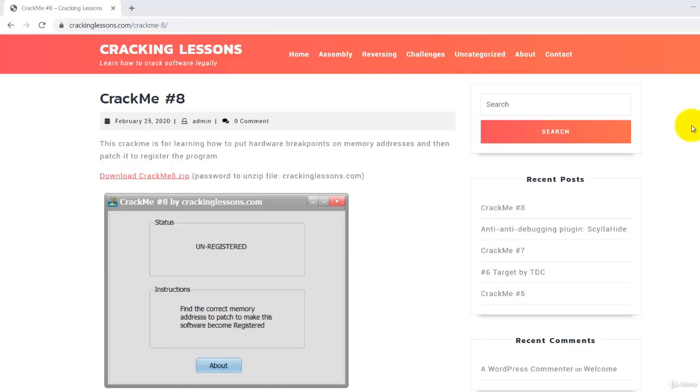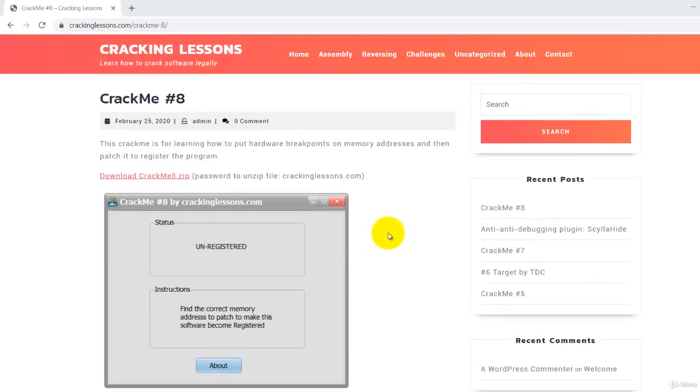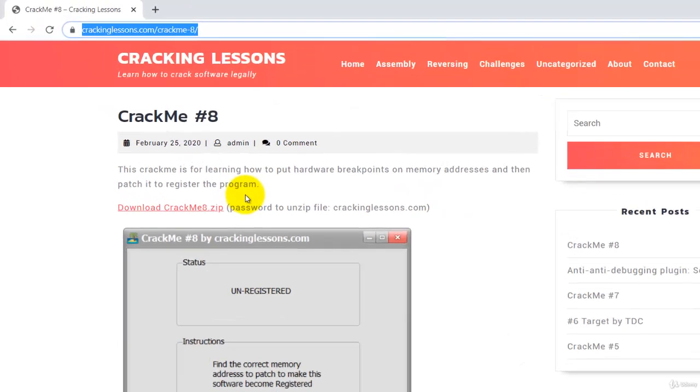Hello and welcome. In this new session, we are going to learn how to set hardware breakpoints on memory addresses and then patch it to register the program. So this will be something new. All the while we have only been setting software breakpoints, but now I'm going to show you how to set hardware breakpoints. So let's go to this website and download CrackMe 8.